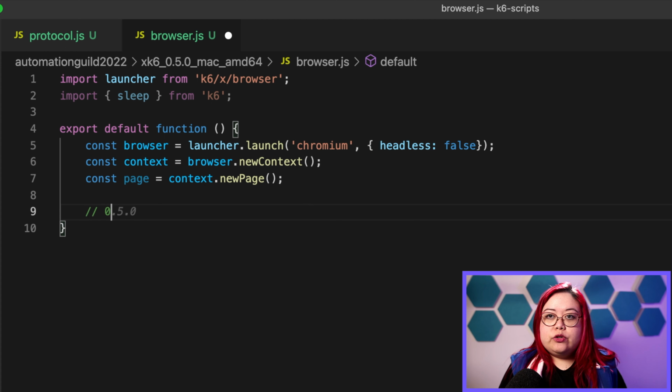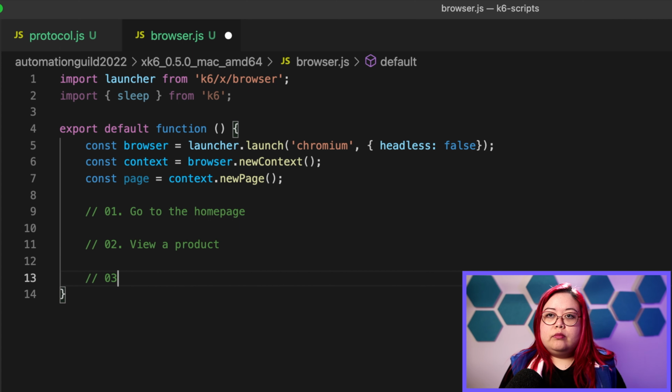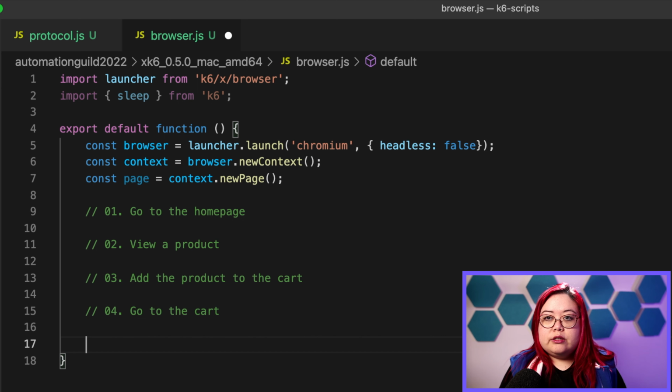The first one is go to the home page. The second one is to view a product. Third, add the product to the cart. Fourth is go to the cart. And then last, I want to check out.